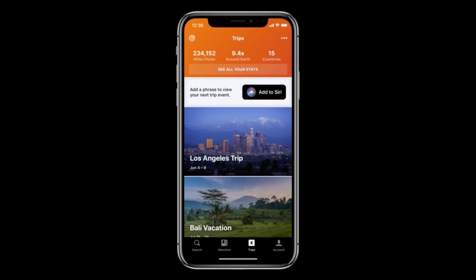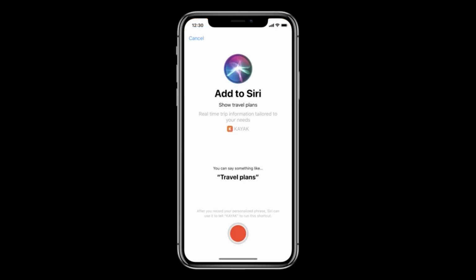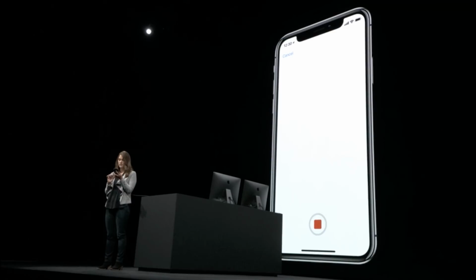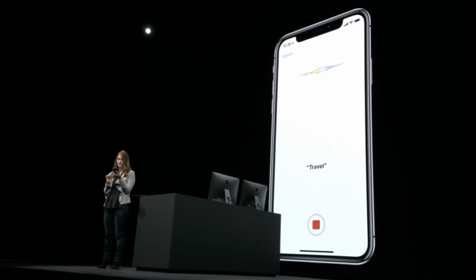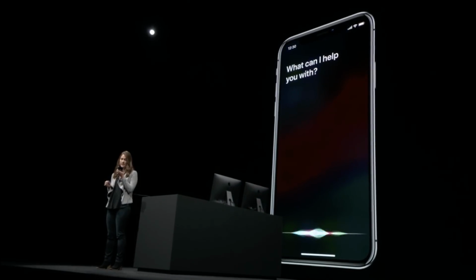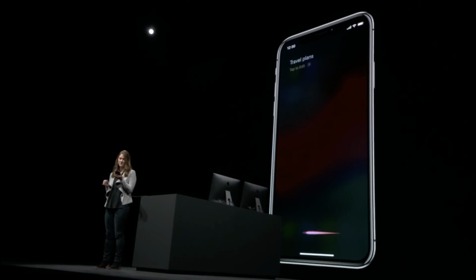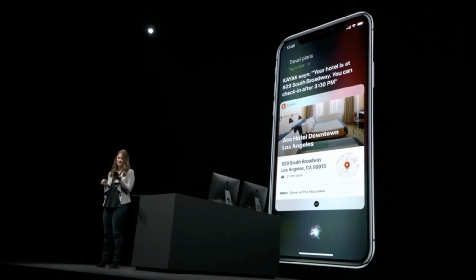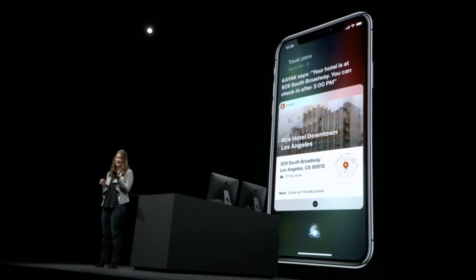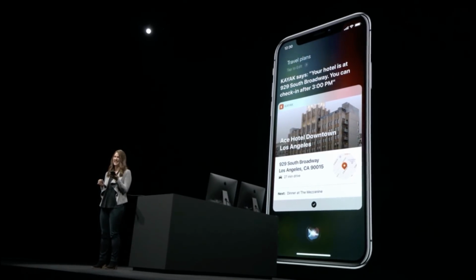And I can just tap Add to Siri, record my custom phrase, "Travel plans." Kayak says, your hotel is at 929 South Broadway. You can check in after 3 p.m.